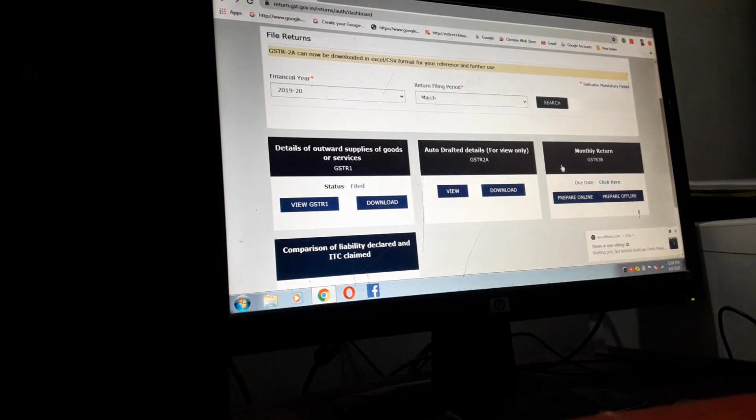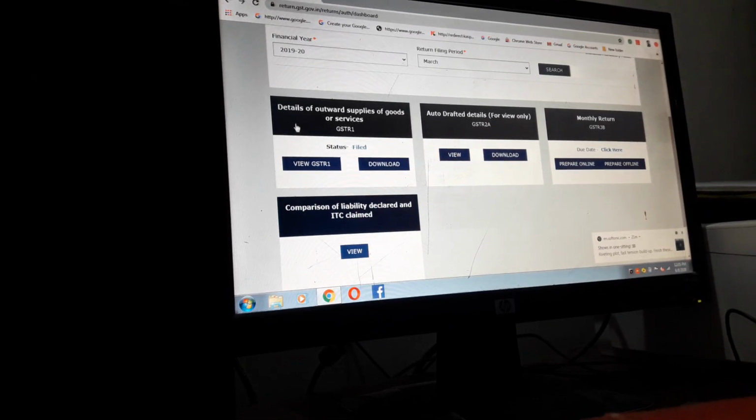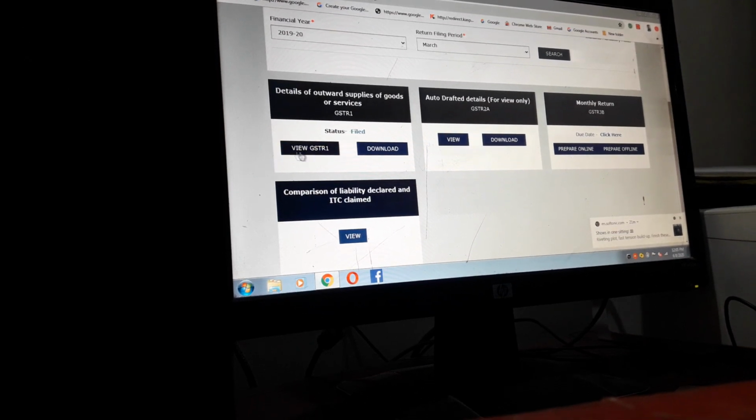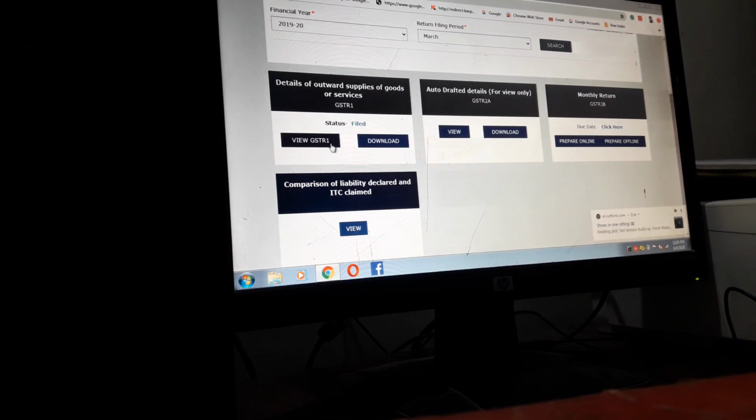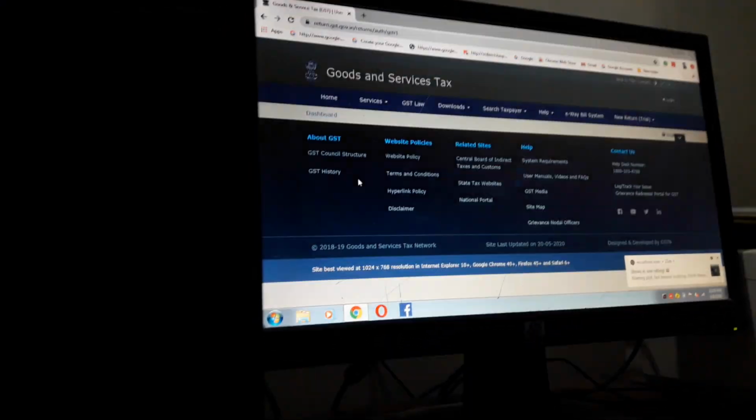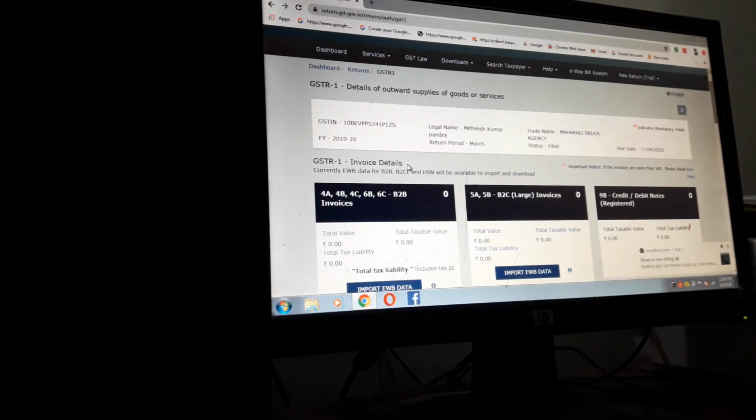I have searched for the GST return. I have filed my GST myself for the month of March. This is GSTR1. If you click here, it will display the value of your GST product here. This is my data. Here I have filed the March status.